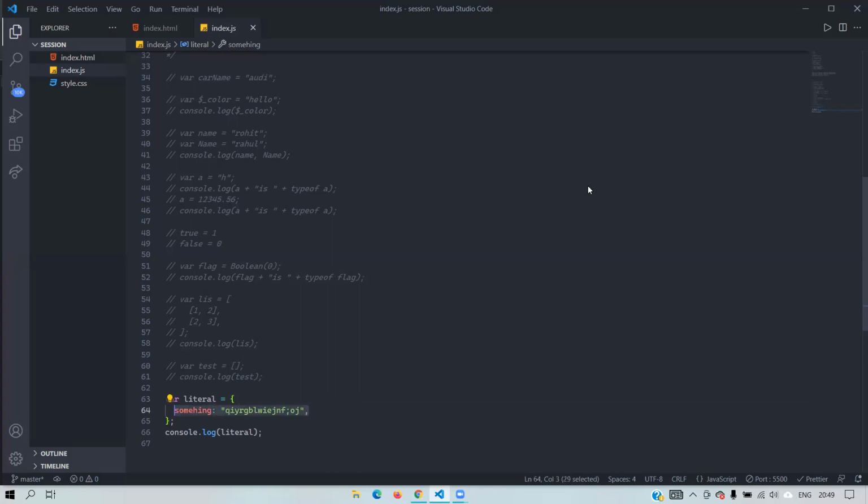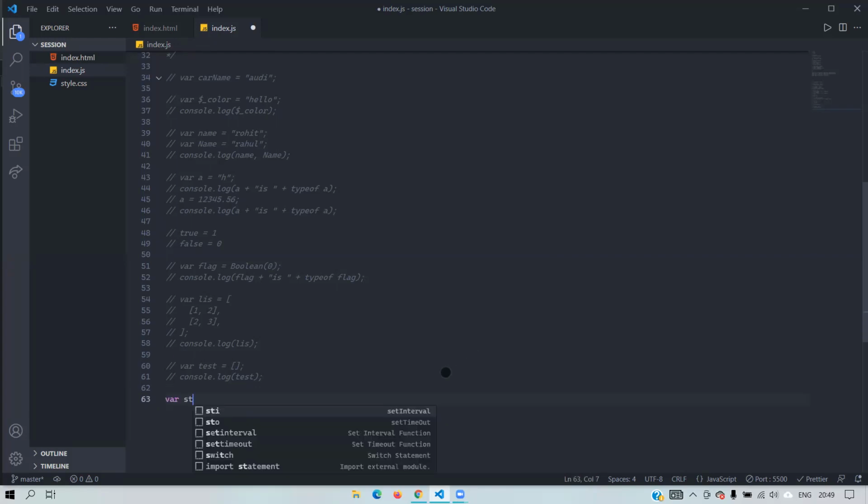Let's say you have an array. This might get a little complex. Var students equals, and so you have an array which contains dictionaries. So something like this. This is a very common use case.